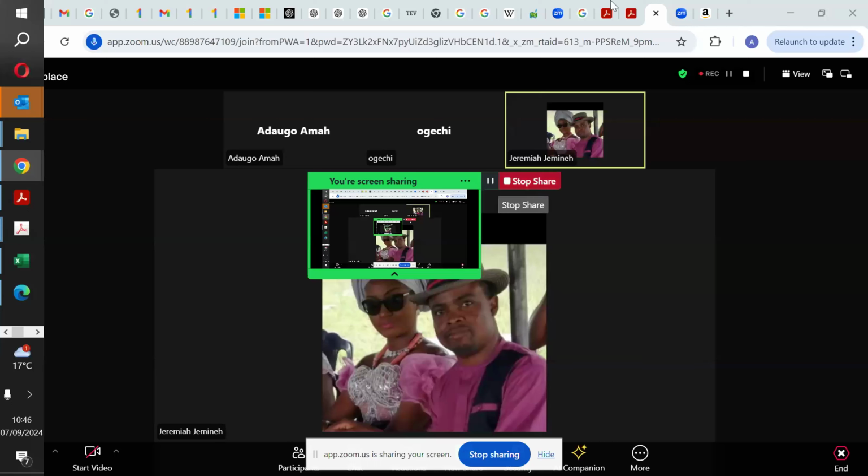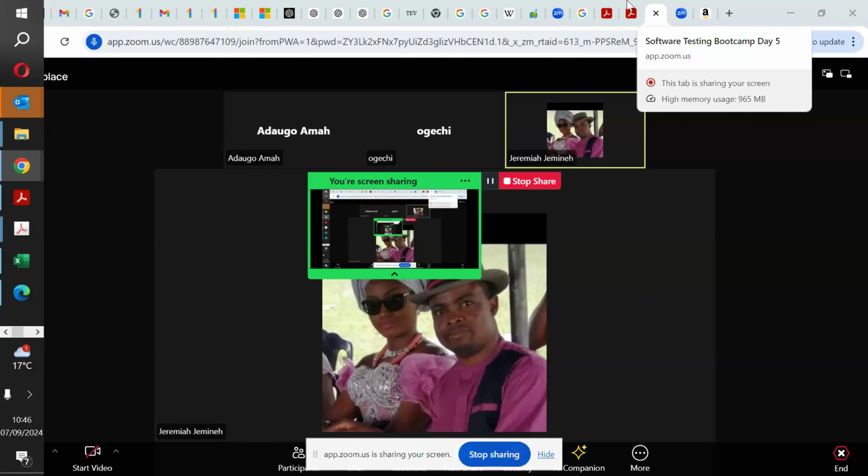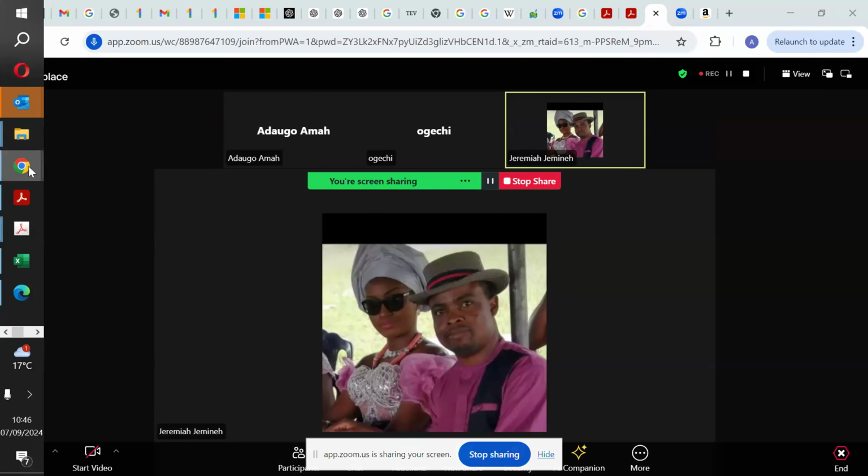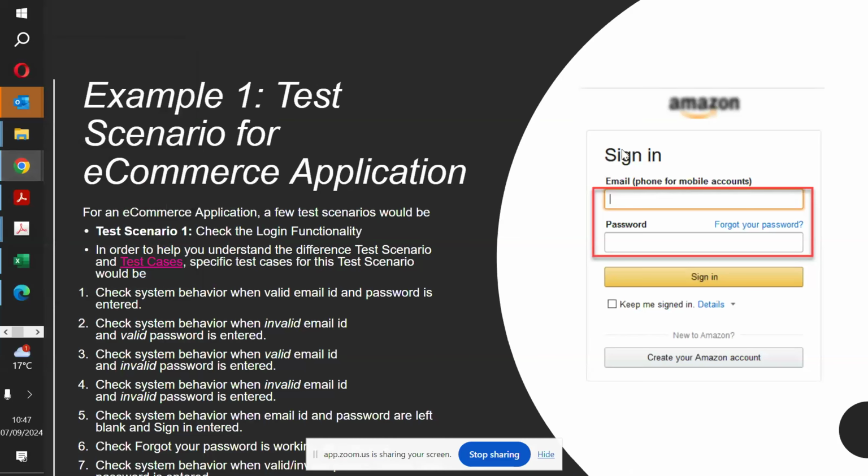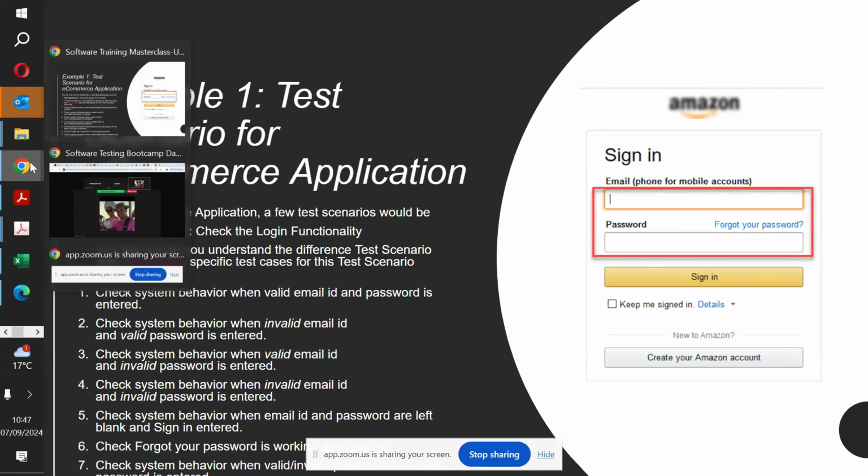Let's go back to our slide. In fact, let me share my entire screen so I can navigate rather than sharing and resharing. So first thing, they said we should check system behavior when a valid email ID and password is entered. Let's go back to the Amazon platform.